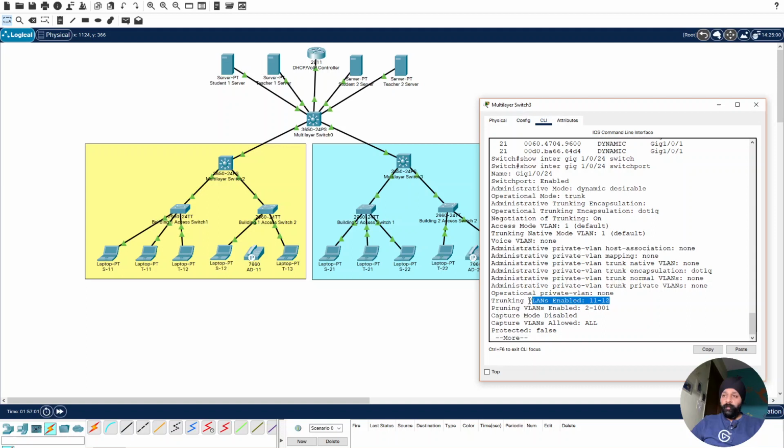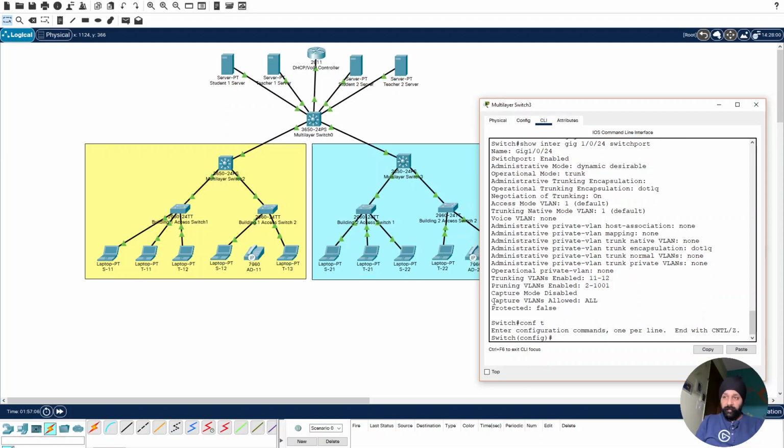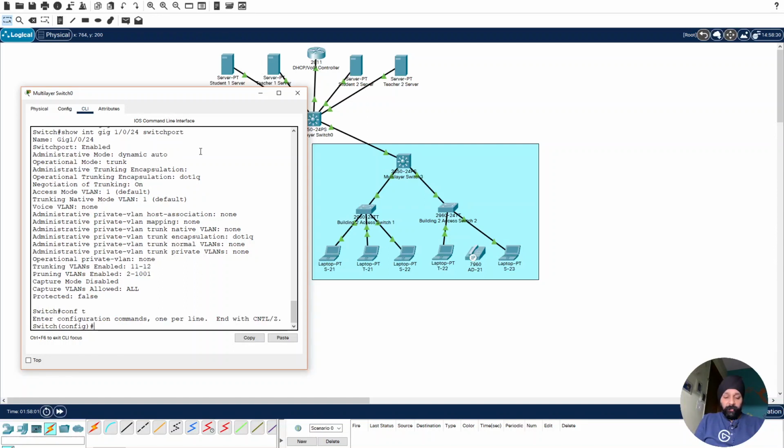I had paused the video, and what I've done is I've accidentally added VLAN 11 and 12 everywhere, which should not have been done. Anyways, I'll just rectify this mistake of mine. I'll pause the video again for a while now. I had actually passed VLAN 1, 11 and 12 even on the main switch, which should not have been done. I'm rectifying that right now. I'll pause the video again for a while.